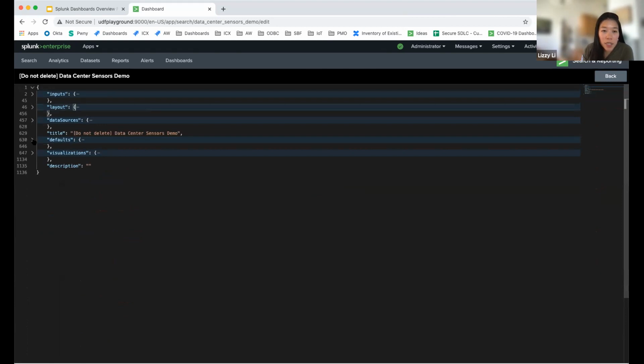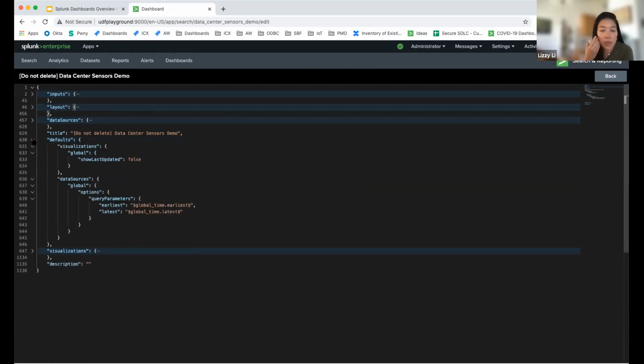Okay, and then the last section is defaults. I just want to give some starting examples, and then we'll take a look at applying that color thresholding we were just looking at. As you can see, I have two sections here, one for visualizations and one for data sources. By default, all data sources, and how we know it's all is because it says global, will use these query parameters. As you can see, these are the tokens coming from the global time range picker. So by default, any data source that you add to this dashboard, if it doesn't have its own time range specified, is going to adhere to the global time range picker.